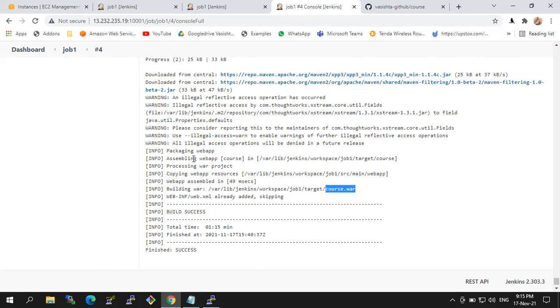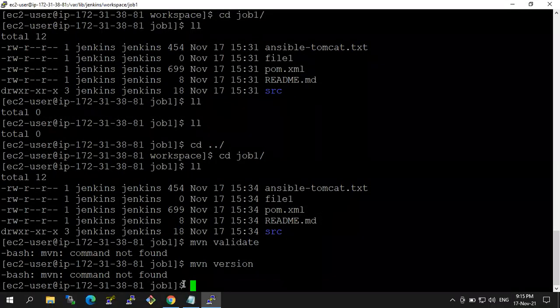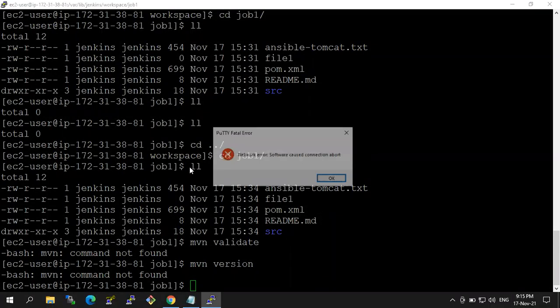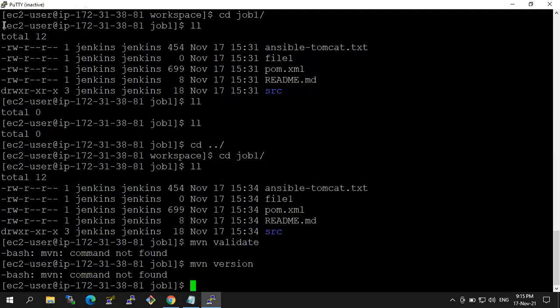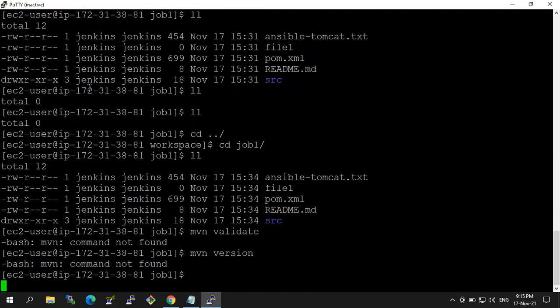Okay, if I want to do the deployment, what I need to do? So the course.war file is available. Okay, this course.war file, I want to move from this place to that Tomcat under the webapps folder. So for that, first I need to install the Tomcat in the machine again. I want to install the Tomcat in the machine. Okay, so see here, the package course.war is available here.